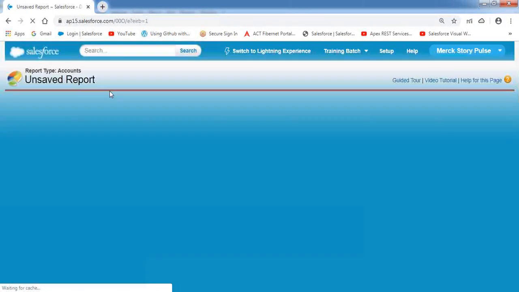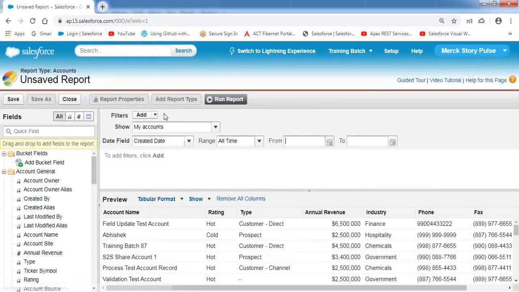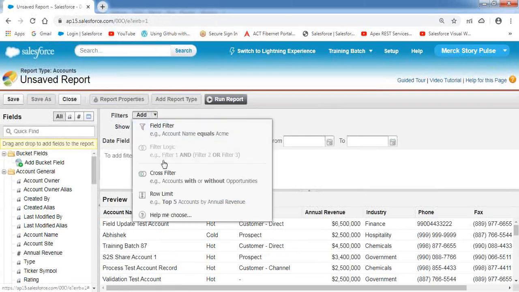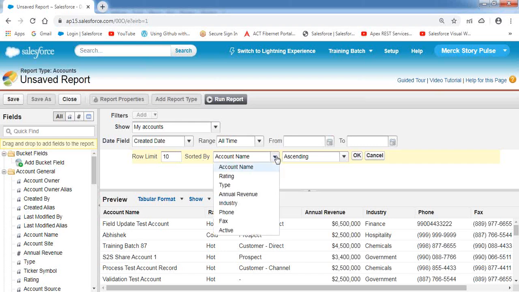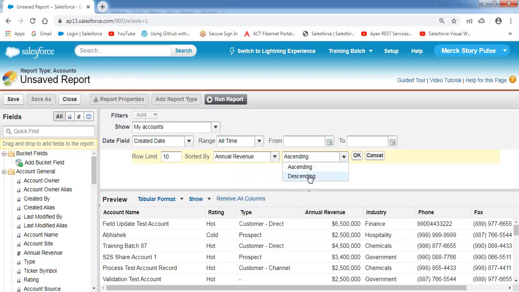Let's see. In this case, we can use a filter called the row limit filter. There is a concept called row limit filter. Here I am indicating 10 or 20 or 30, depending upon your requirement. So now I am indicating only 10 records. Please collect all the account records available inside my object based on the annual revenue, in descending order.